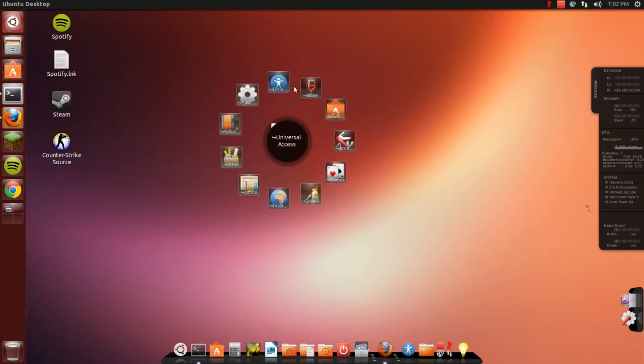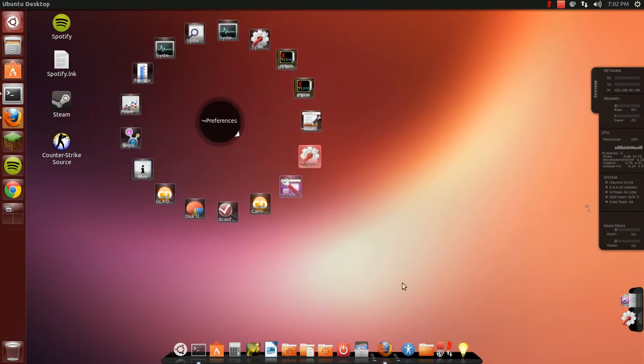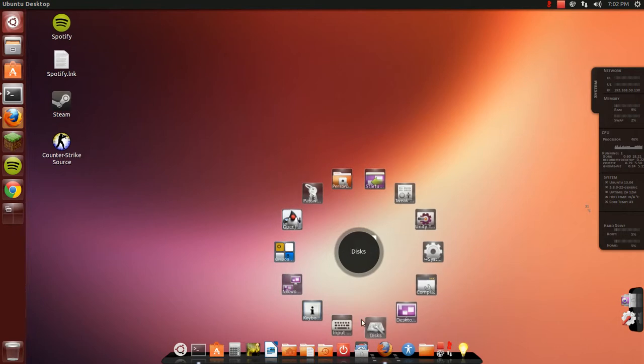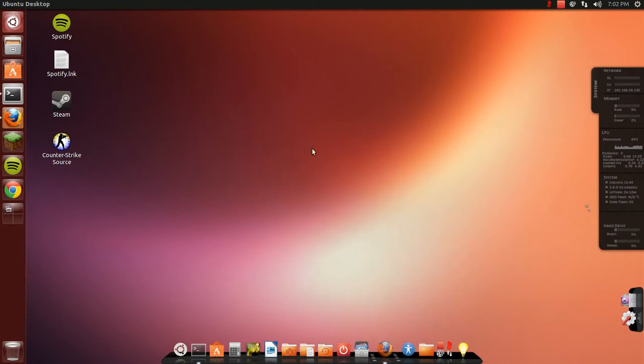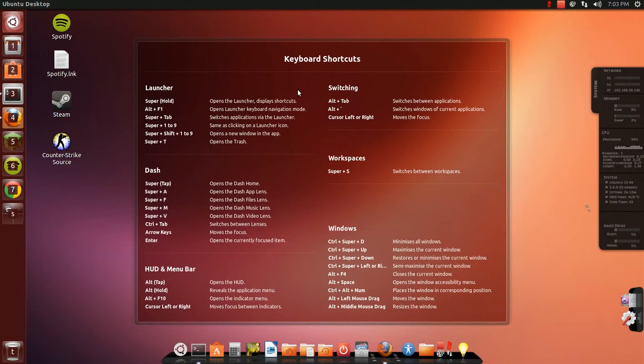As you see here is the menu. There are all these different system options: Cairo Dock, iBus, power, and the main administrator. There's preferences, and if you go to preferences, you have a lot of settings. If you hit the Super key, or the Windows key, in Ubuntu, you get the keyboard shortcuts.